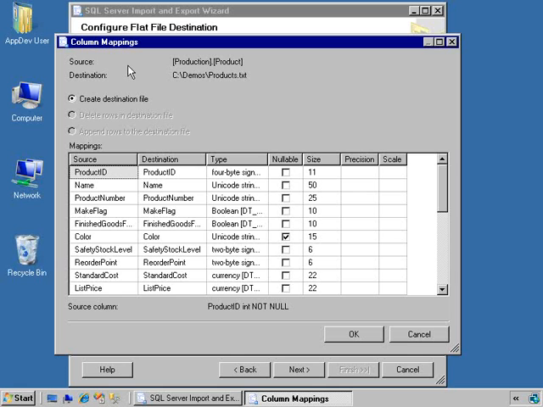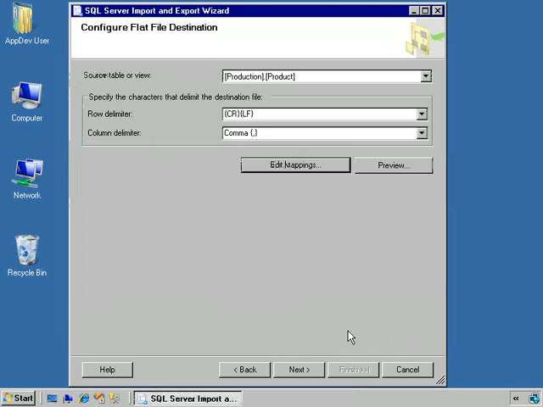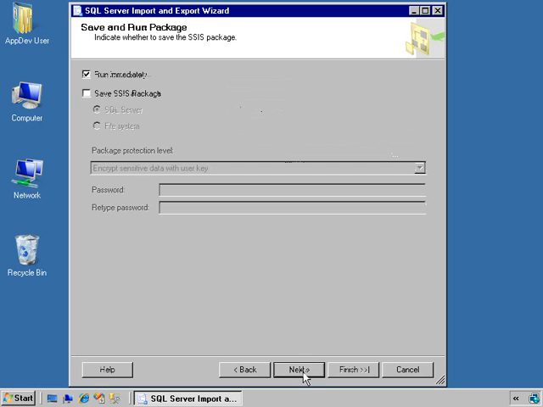I can change the names of the columns. For example, I can click here. I can select different options, but I can also change the name. So if I wanted to change that to product name, I could change that, and that becomes the name of the column in the output file. But in this particular case, I'm going to leave all the defaults. And click on Next to go to the next step of the wizard.